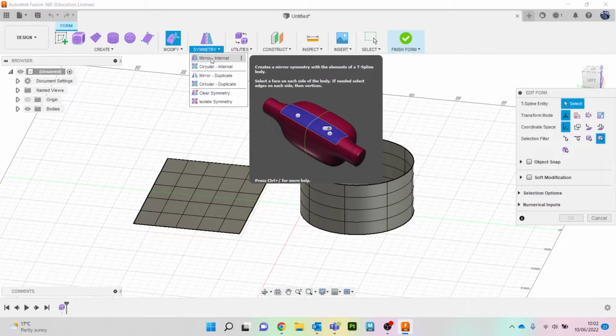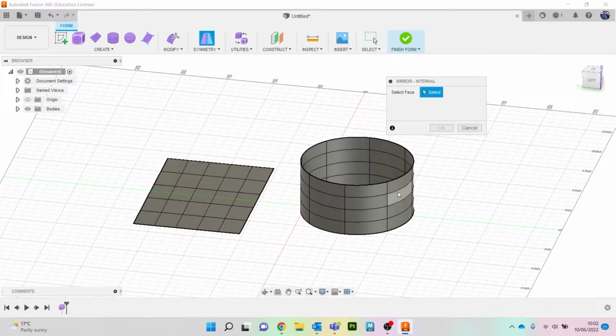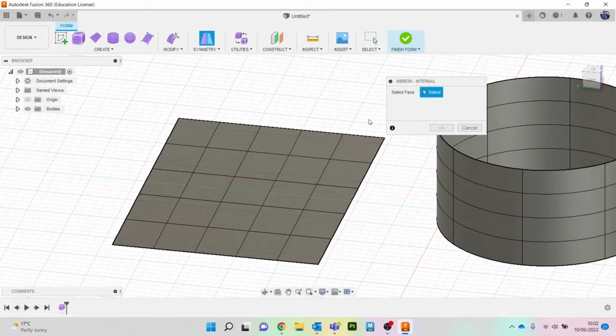I'm going to start with mirror internal. I'm going to click on this one. So this is going to be for our shape. This is a flat one. It could be a box, a 3D cube, doesn't matter. First of all, it says select faces. So what I'm going to do, if I zoom in on this one, say for example, I click here and here.